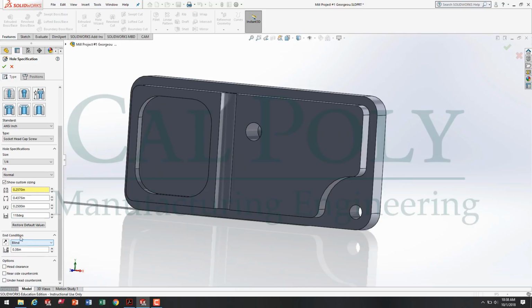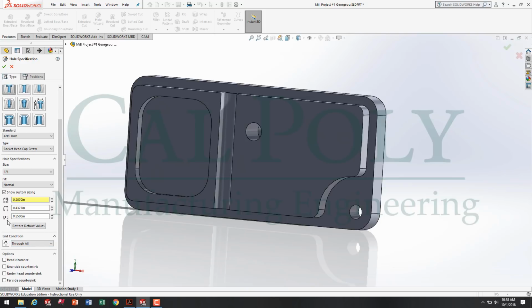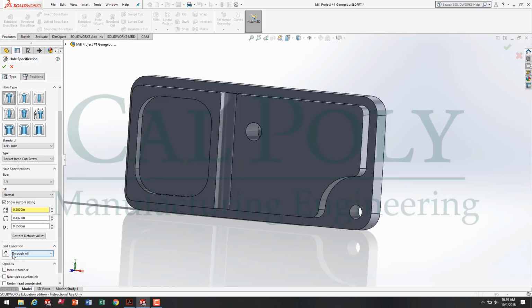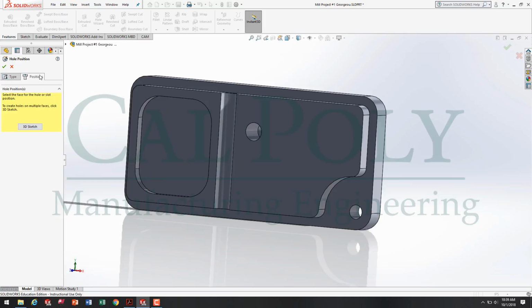Now, this one's actually not going to have an end condition. It's going to go through all. Therefore, the drill point angle went away because the hole goes all the way through the part. There's not actually going to be a point angle at the end. So let's review. Counterbore size is for a 1/4 inch socket head cap screw. We have to show custom sizing because we changed the through hole value a little bit to 0.257. Now the counterbore's diameter is 0.44 on the drawing or 0.4375, 1/4 inch depth, and the hole goes through all the F-size drill.